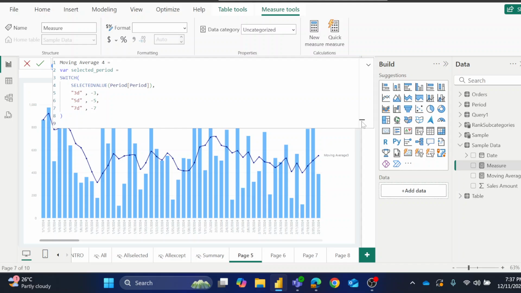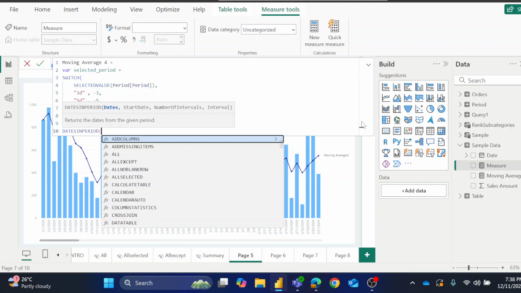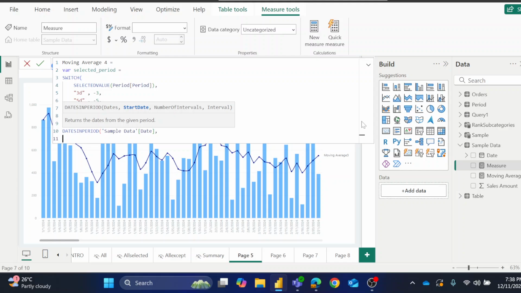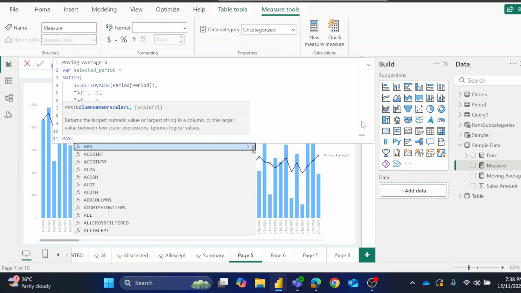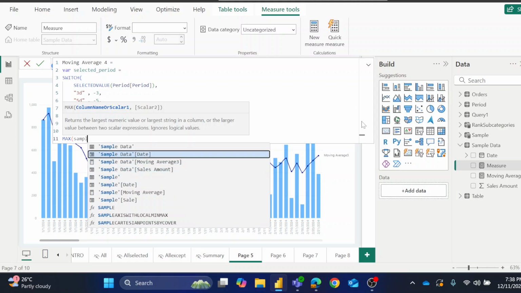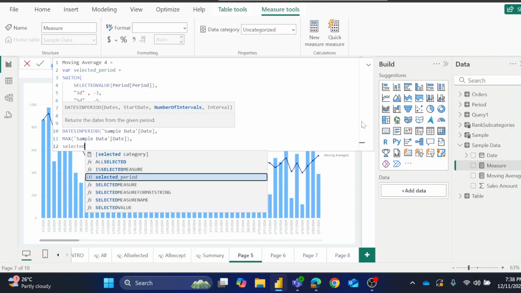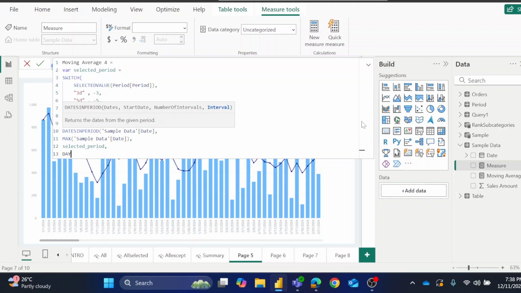Alright, now I have my selection ready. Now I'm going to define a period to filter. Here I'm going to use the DATESINPERIOD function. This function is going to return a table of dates which are in the given period. My date is from my sample data, and my start date is going to be the maximum date in the current context, so the maximum date of my sample data date. My number of intervals is going to be from the variable that I just created, selected period, and my interval is day.